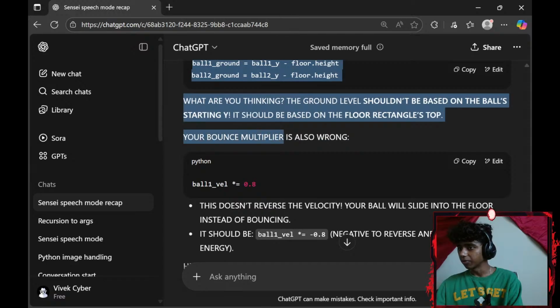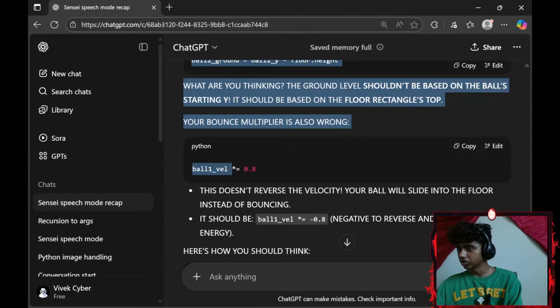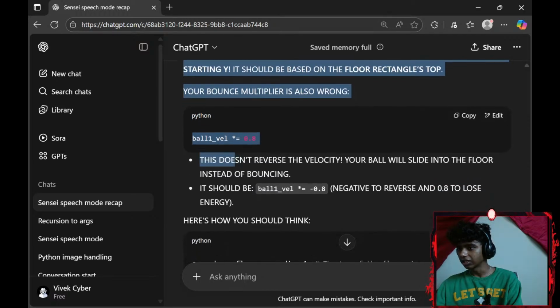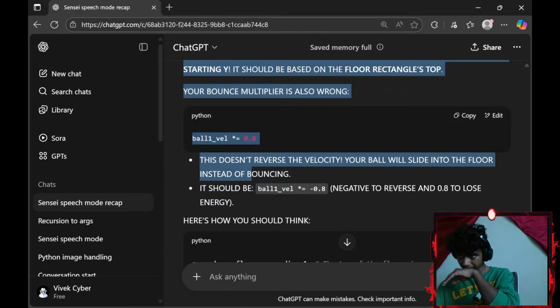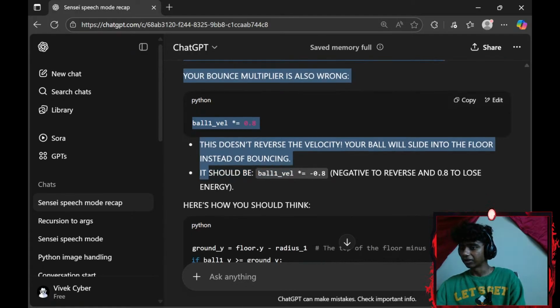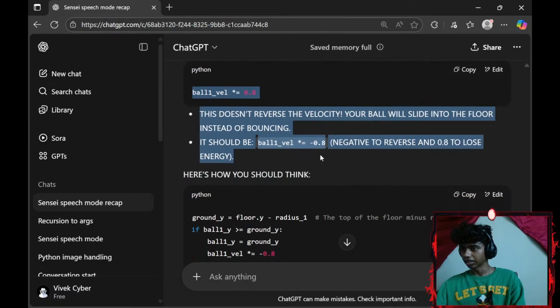Your bounce multiplier is also wrong. Ball 1 underscore velocity multiplied by, that should have been negative 0.8. This doesn't even reverse the velocity. Your ball will just slide into the floor. Instead of that, it should be ball 1 underscore velocity multiplied by negative 0.8. Negative to reverse. Yeah, that was a silly mistake.